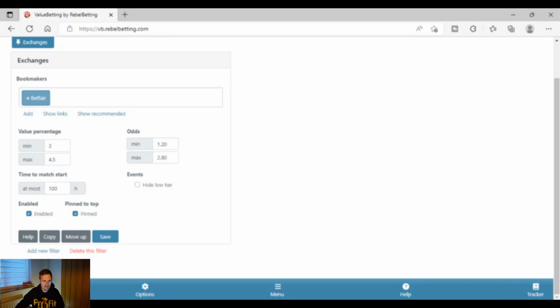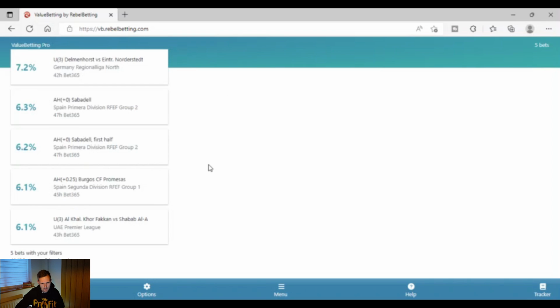Now, when you're on your bet section, if we just go back to that, that pinned box ticked there will actually mean that, for example, at the moment I have Bet365 showing here, and if any Betfair bets come through, it will pin them above that. So literally, if a Betfair bet comes through, it's like 3.5% value. That'll just go on the top of this 7.2%, even though it's obviously not as good, but I've set that up to be pinned so it's shown at the very top. The reason for that being you really want to place the exchange bets as quickly as possible because they do disappear much quicker than the bookmakers.